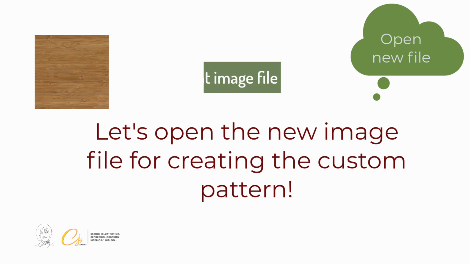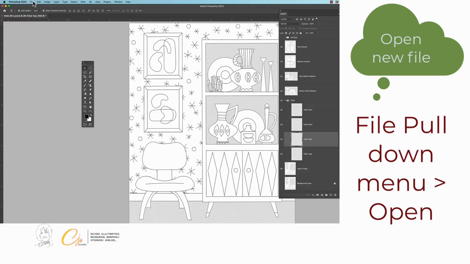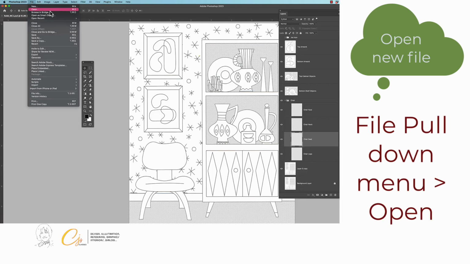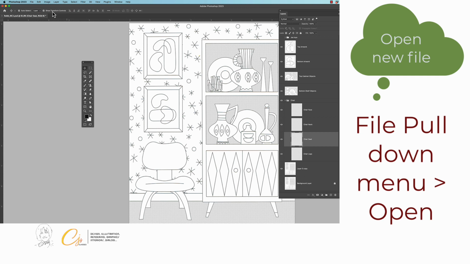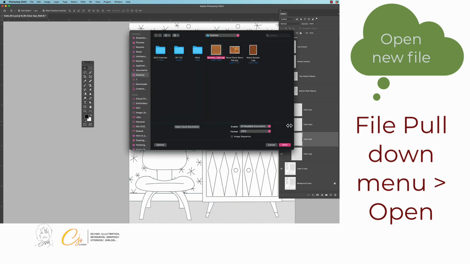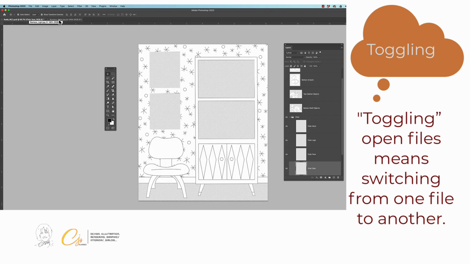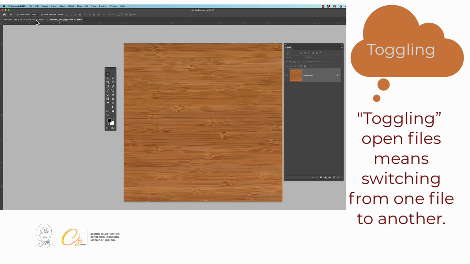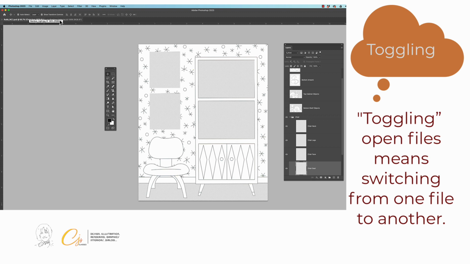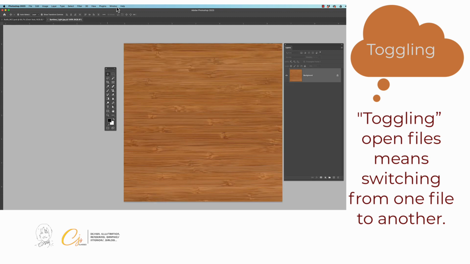For the next part of the lesson, let's open the new image file for creating the custom pattern. Go to the File pull-down menu to Open and browse to find the downloaded wood image. This file should be open in Adobe Photoshop, as well as the working drawing with the chair. I will toggle between the two open drawings here.